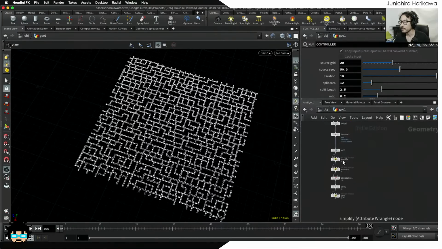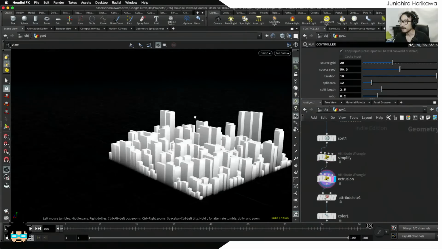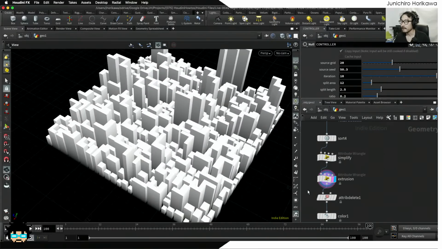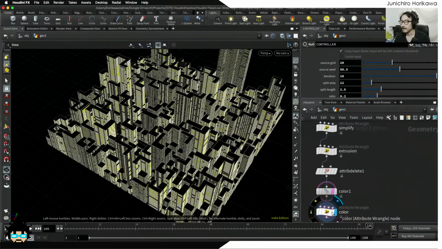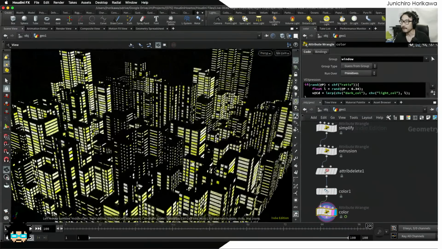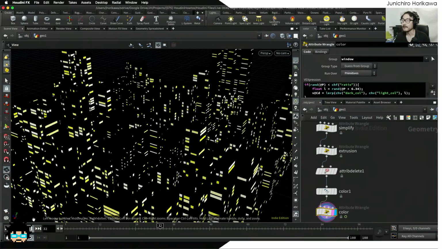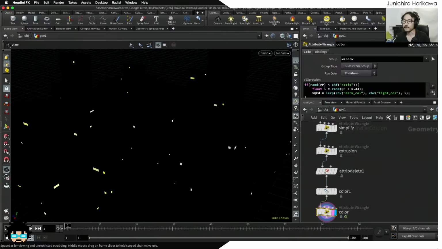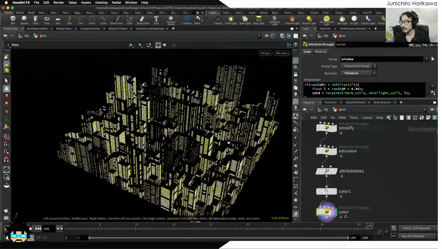Then after that I'm going to extrude it to build buildings like this, based on the area of each primitive or face. Then I'll also create some window shapes, and lastly I'm going to animate it using the frame values so that it looks like it's being lit from 0 to the end. So that's the goal here today.